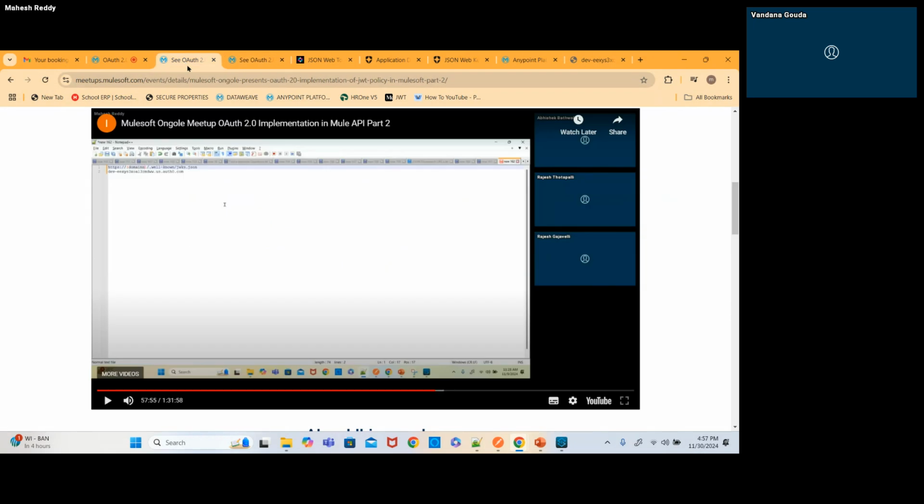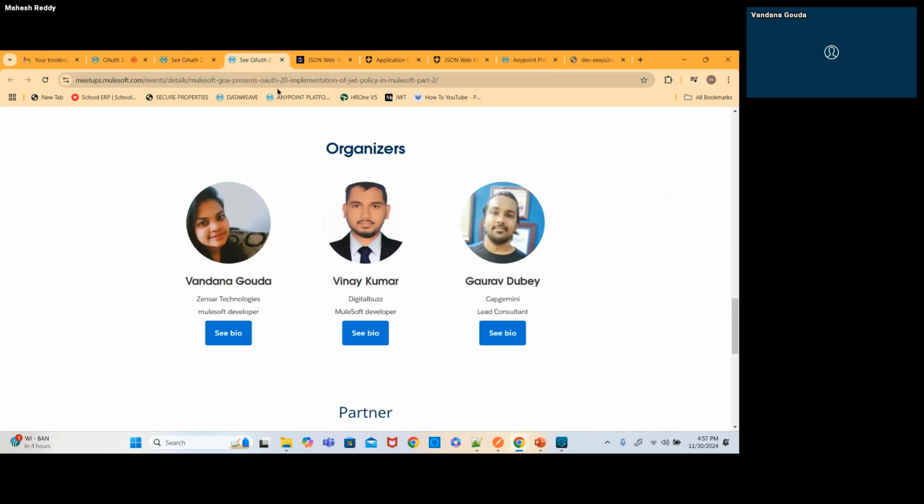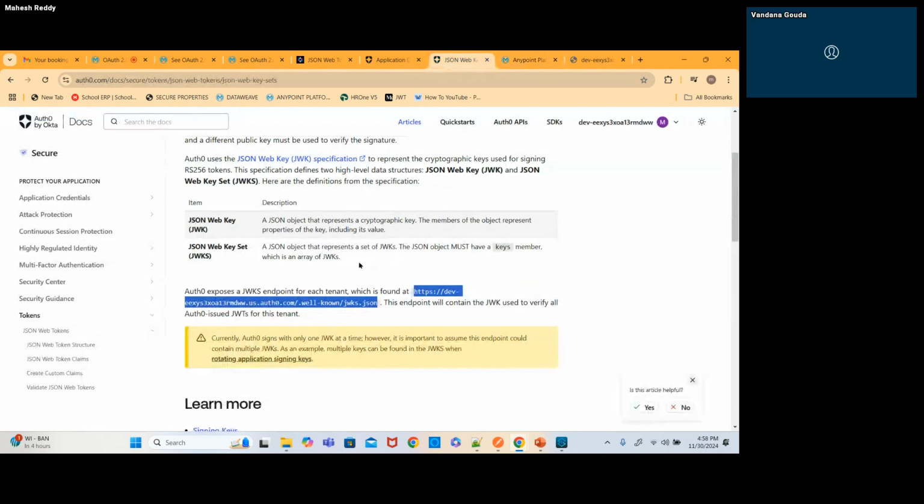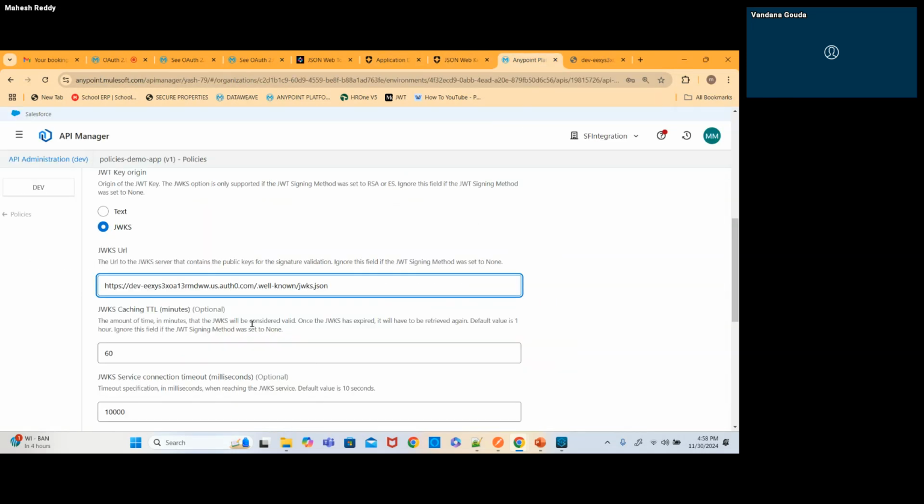Now, what should we do? We should go to Anypoint Platform. What is the other way? I can get the public key from here also, somewhere in the application settings. I'll have it in text format, and I can copy it and paste it directly here. But whenever there is a change in the public key, what happens? Again, you need to manually come back and paste it in this text box. So I'm automating that particular process. I suggest going for this JWKS method.